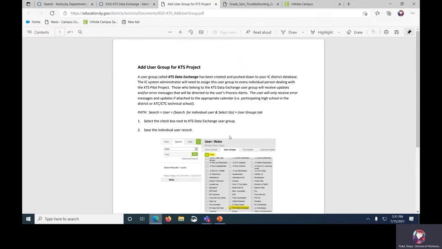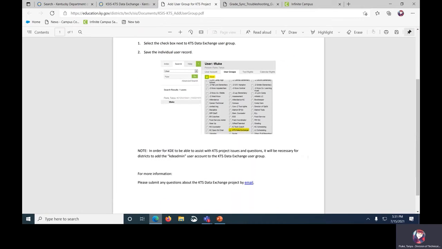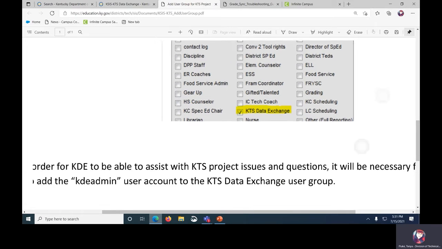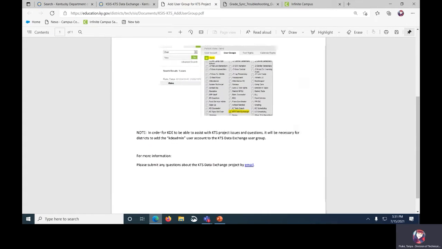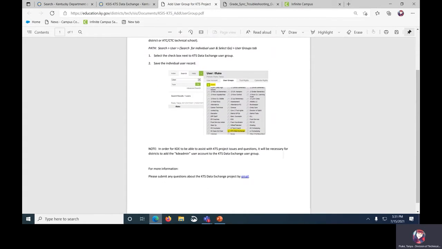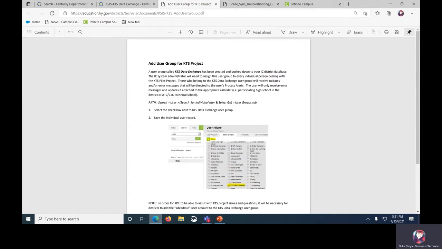Because what they'll have to do is follow the instructions on this document in order to add you to the correct KTS data exchange user group. Anyone who is added to this user group will be able to see KTS project error messages. So if you're not seeing any messages, you'll need to make sure you're a part of that user group, and your Infinite Campus system administrator in your district will be able to help you out.